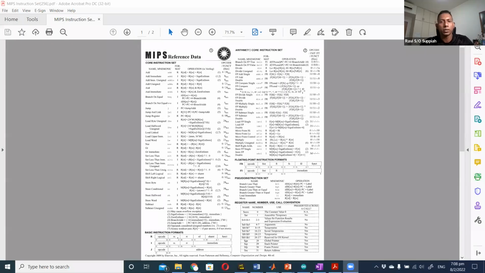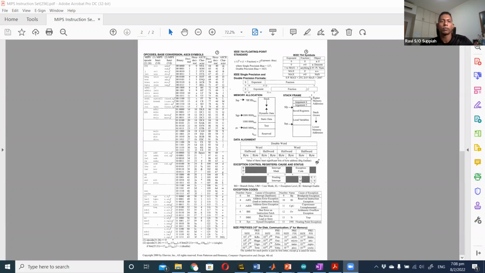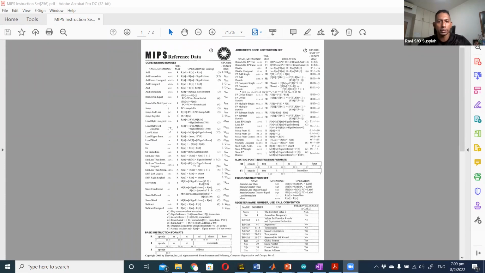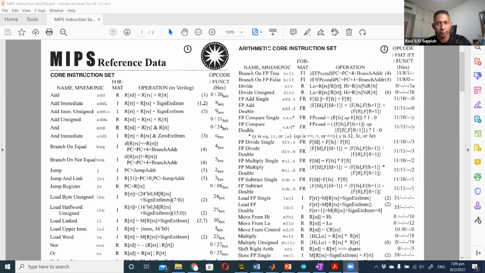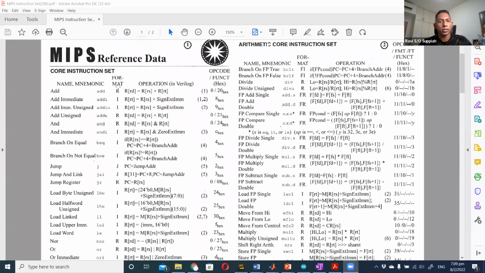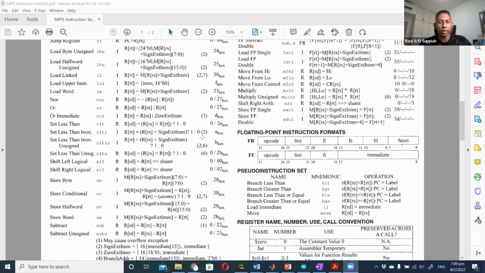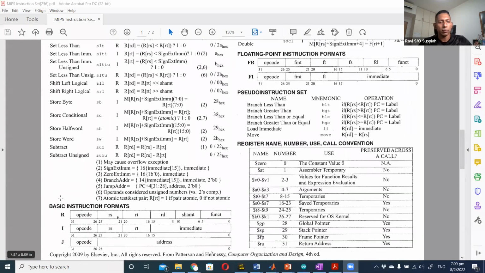Okay, so this is the MIPS instruction set. Once you download it, you can open it up. This instruction set is very comprehensive. It has a lot of detailed instructions and information. We don't need to be overwhelmed by it. We just need to look at a small section of it for our module. The main part that we need to look at is this set of instructions, which is the core instruction set. From there you can also look at the bottom, where we have the basic instruction format, as well as at the right, the register names.